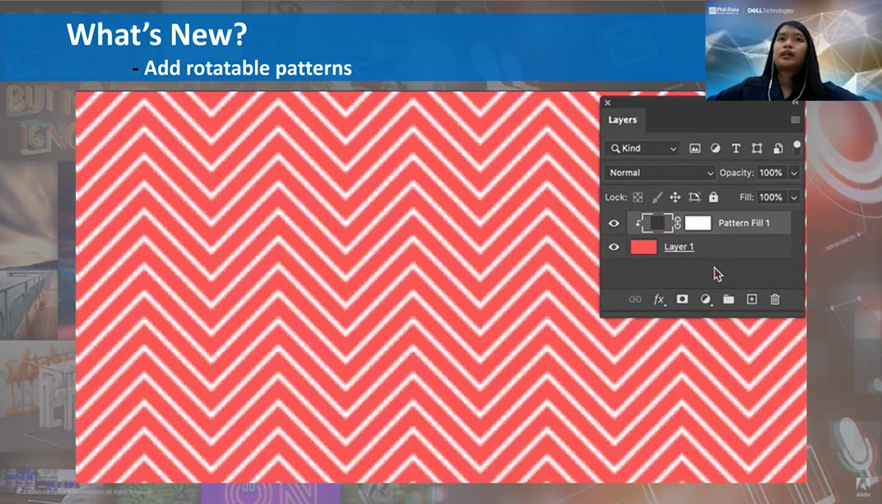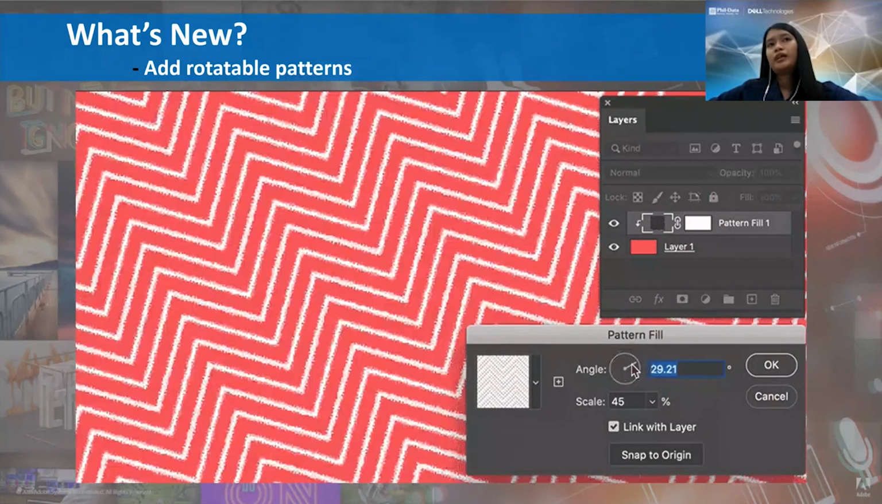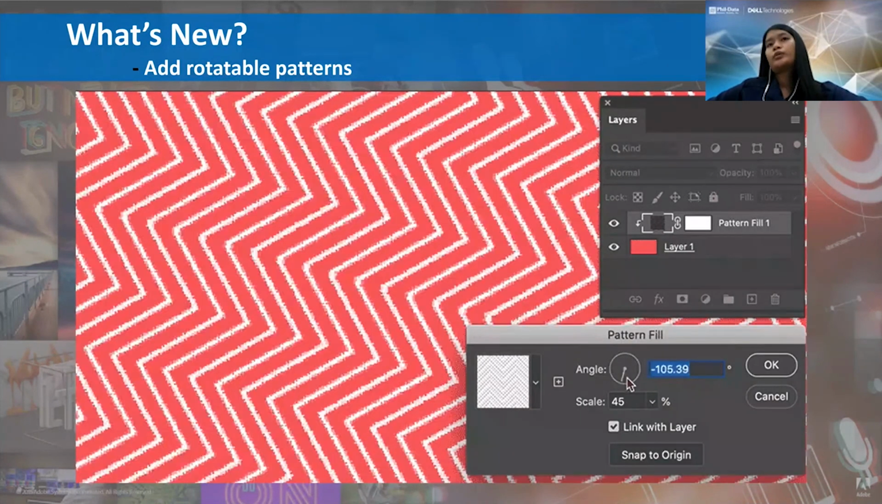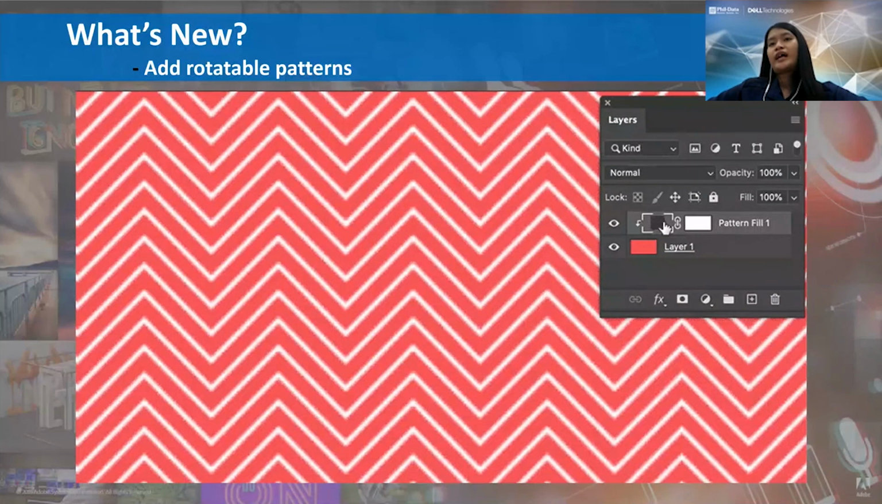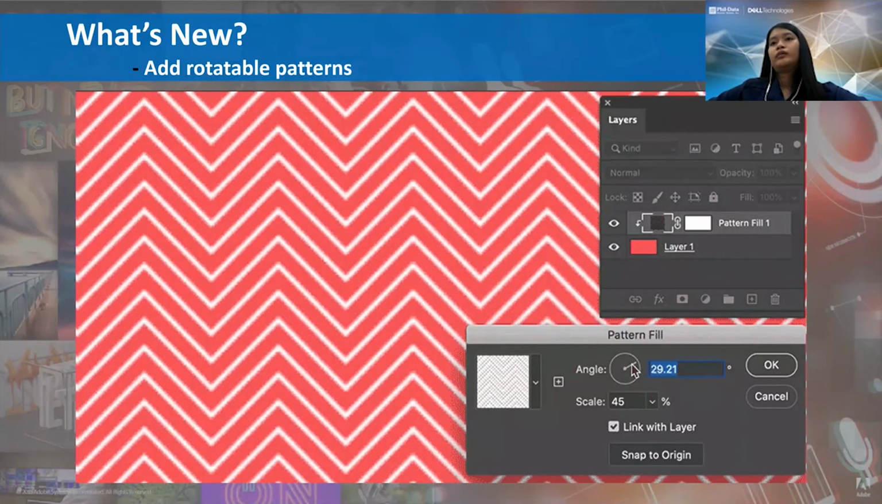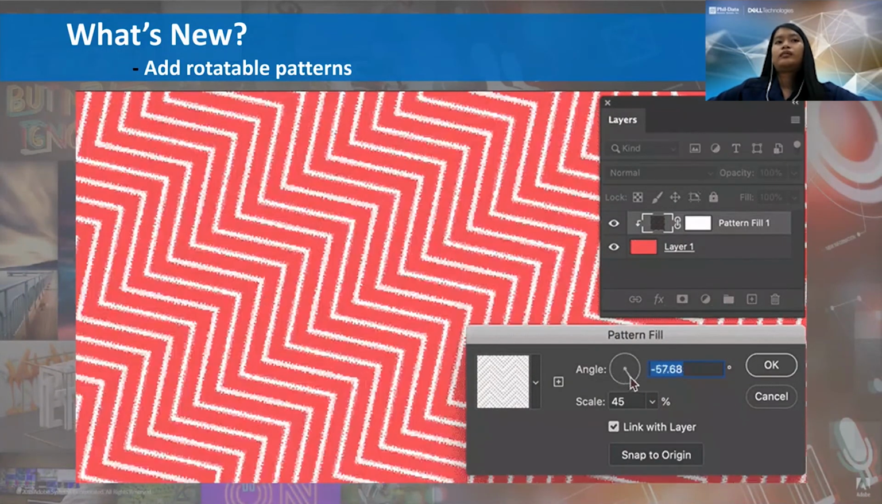The next update for the June 2020 updates is the rotatable patterns, wherein you can change the angle of the pattern that you inserted in your design.